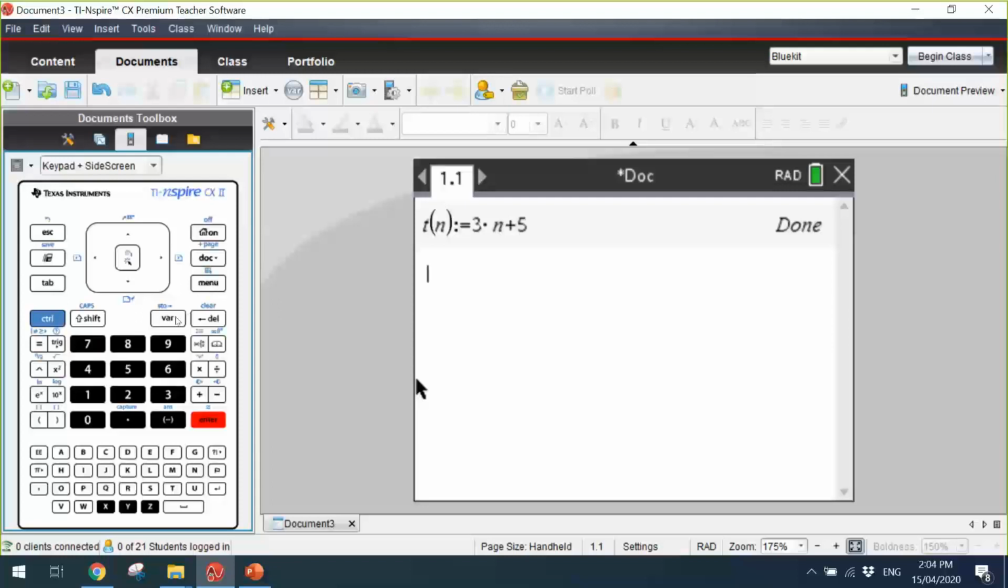So what I could do, I can work out the 5th term. All I could do is press the variable keypad, press enter, and say, what's the 5th term? There it is there. Or some people like pressing what the defined variable is, brackets, and let's do the 9th term. There we are, 32.